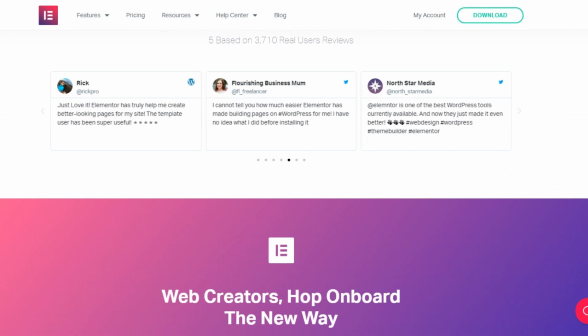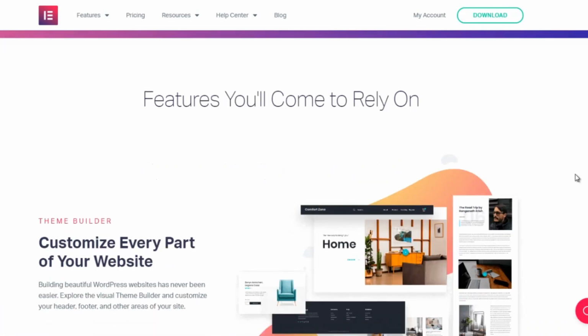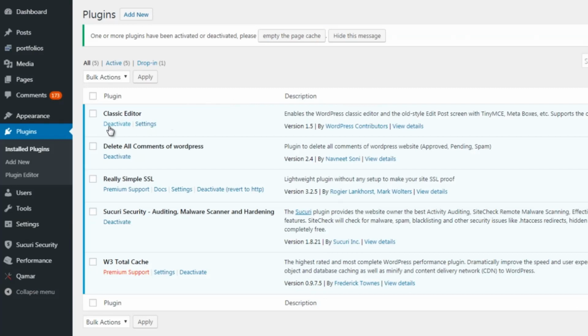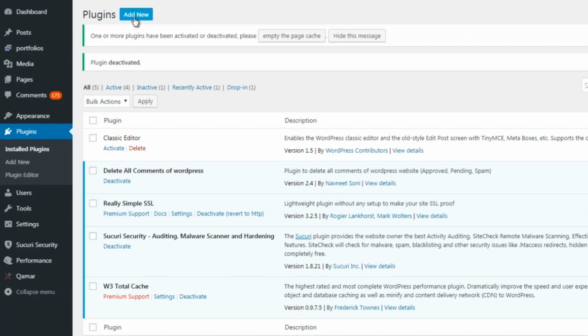I'm going to show you Elementor in just a second. So we'll go back over here. Now I'm going to go ahead and deactivate the classic editor because I don't want that. What I do want, I'm going to click on add new.